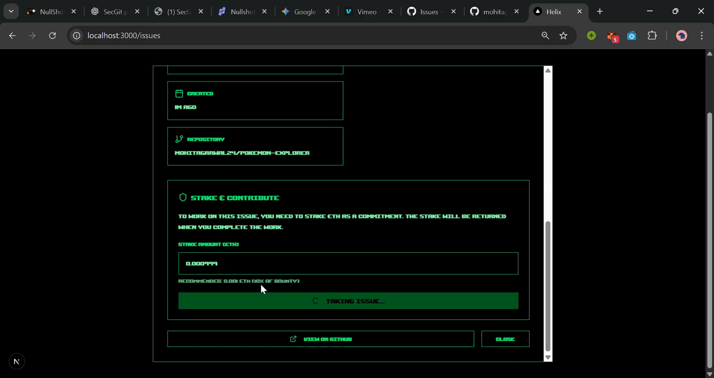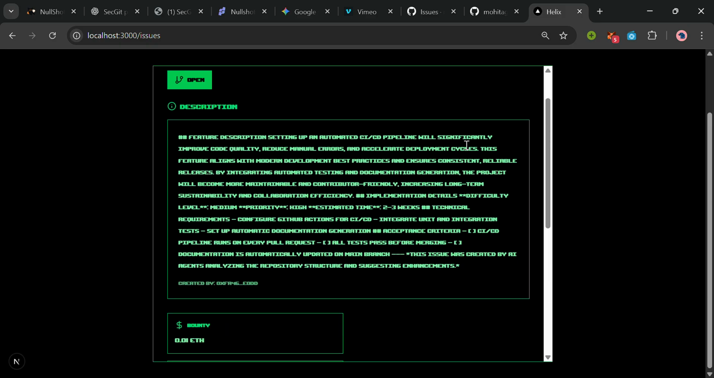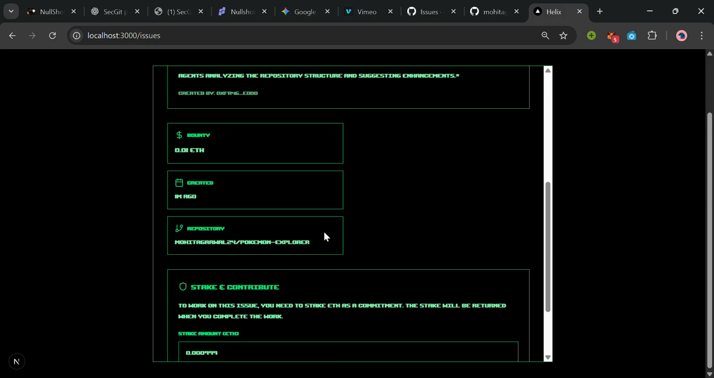Okay, so I need to stake this much amount to take up this issue, and then this issue will get assigned to me, and I can work on this issue. And if by any chance the maintainer defaults or copies my work, or any other person makes a pull request on this issue and the maintainer tries to merge it, then his stake will be slashed and given to me.